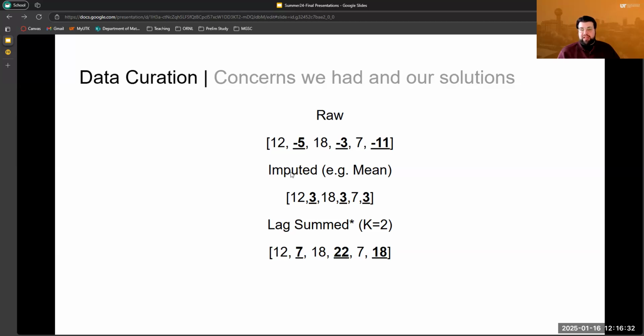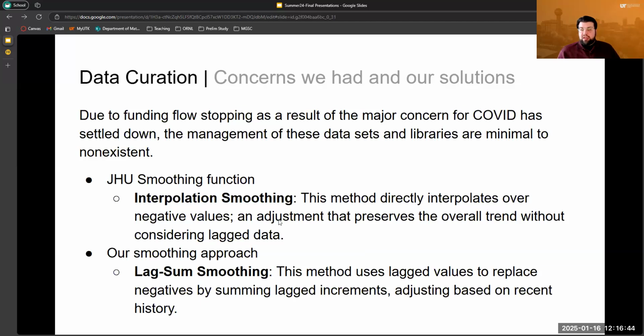So here at 12, we would add that to the -5. That's how we get our 7. And so on and so forth. And so the imputation mean is okay because it can help with adjusting, that preserves the overall trend without considering the lag data, but our method allows us to use the recent history. So this is where we're trying to take into account that we're making the assumption that the Johns Hopkins was including these negative values as case corrections. So we did want to take into account the recent history.